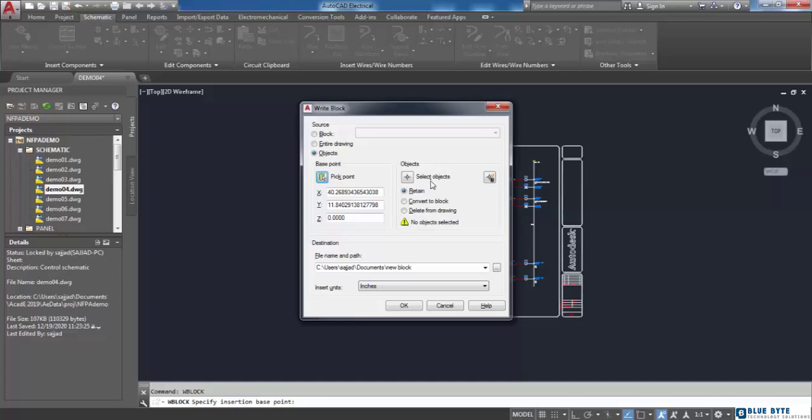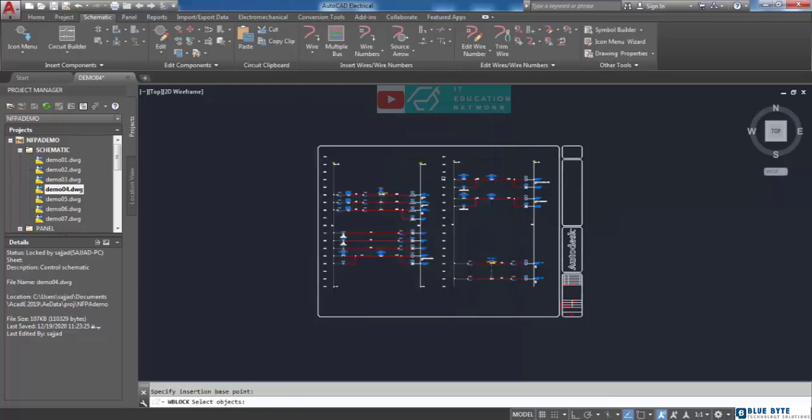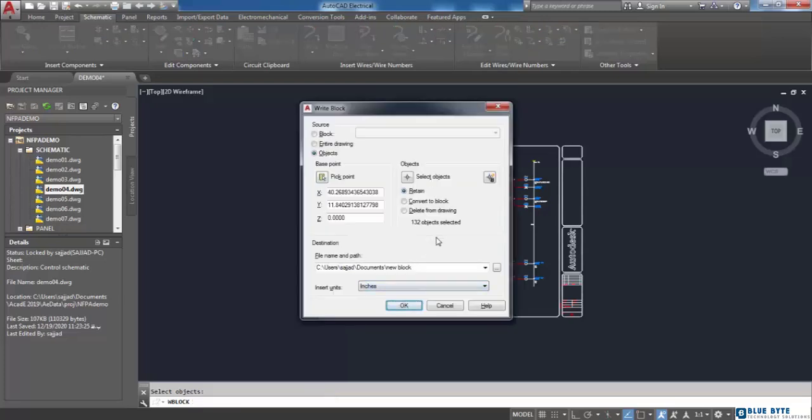Also, you can convert the selected objects to a block by choosing Convert to Block option, or remove them from the current drawing by choosing Delete from Drawing. Select your objects by each method that you want. Then, by pressing Enter for the third time, the write block dialog box will be opened.